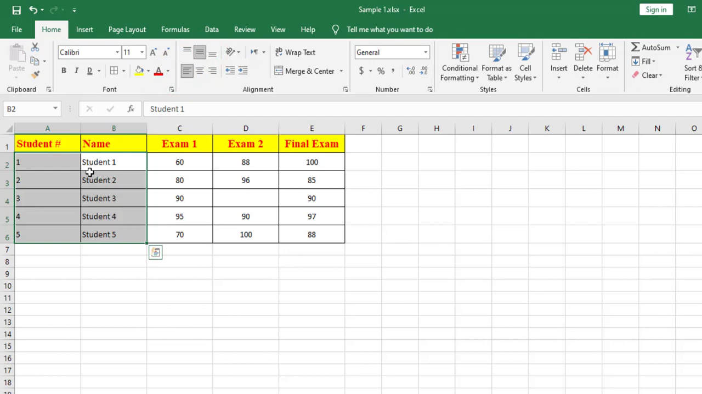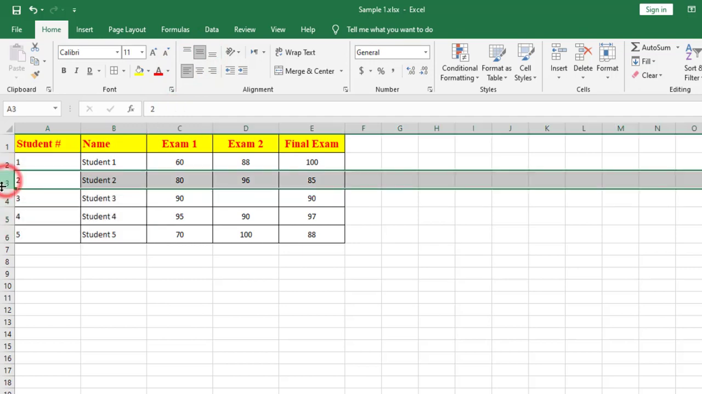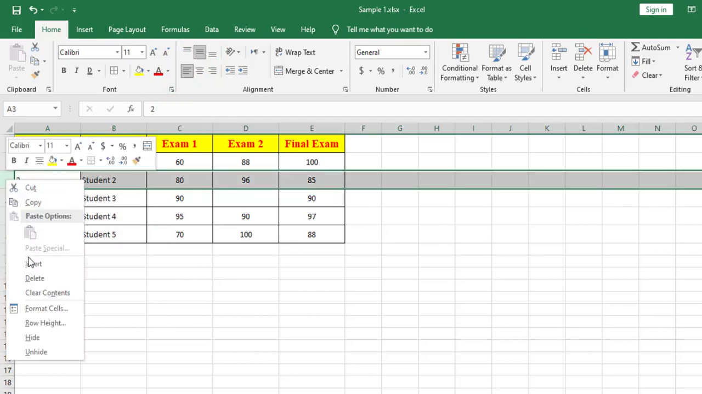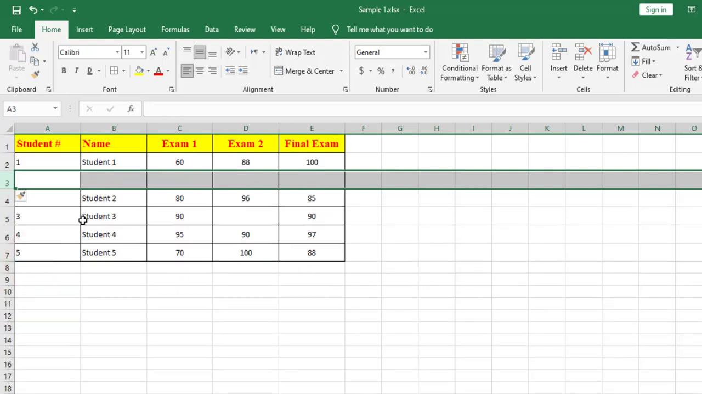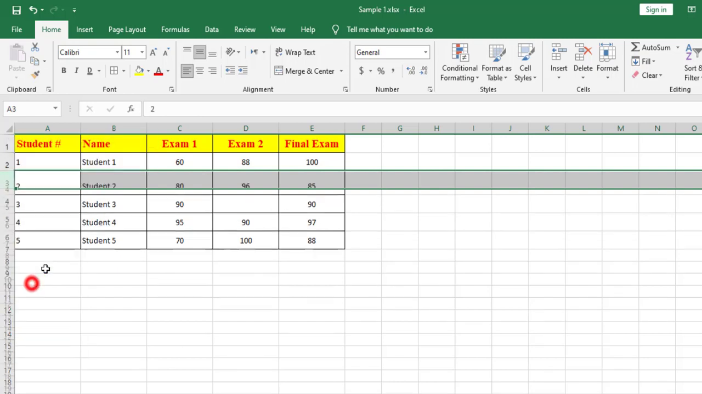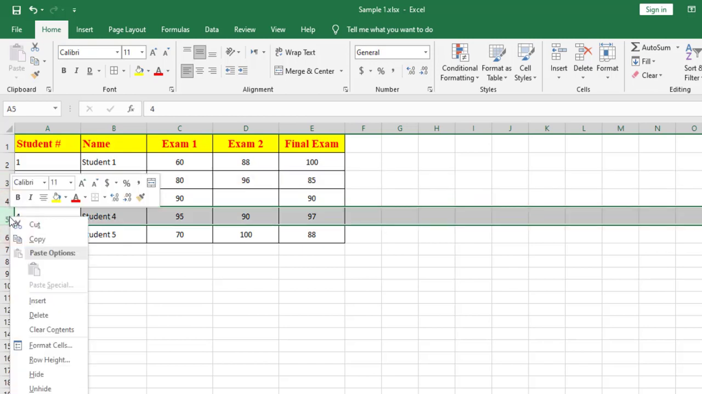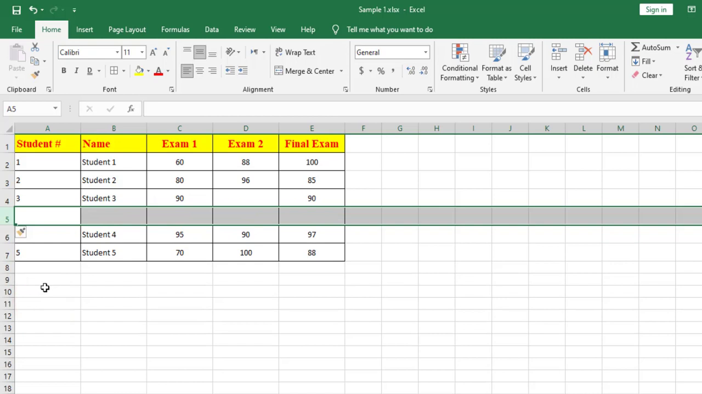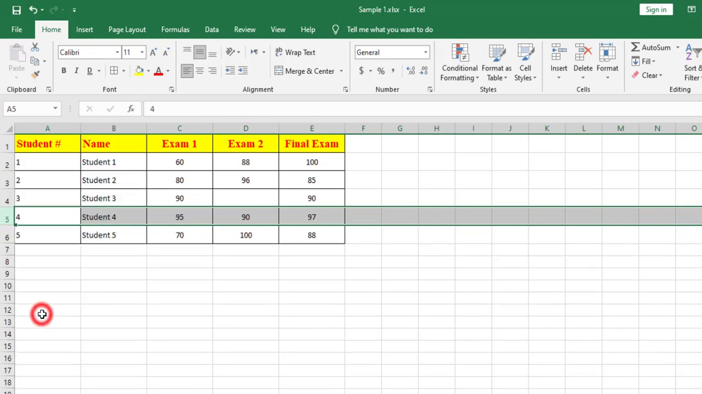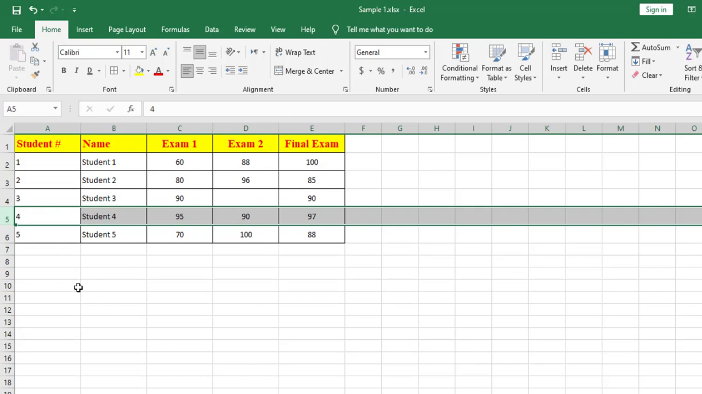If I need to add a row also, I right click at any row and I can click insert. The row will also be added before the row. So for example, if I need to delete the row, right click, delete. If I need to add a row between 3 and 4, I go to row number 4 and right click, insert. A row will be added. If I need to delete again, right click and delete. The row will be removed completely.